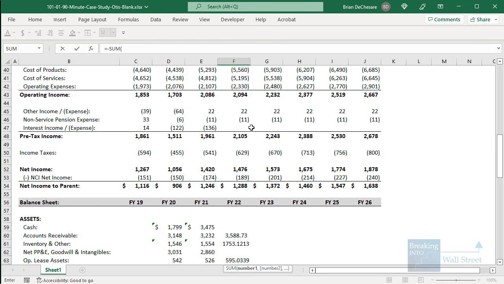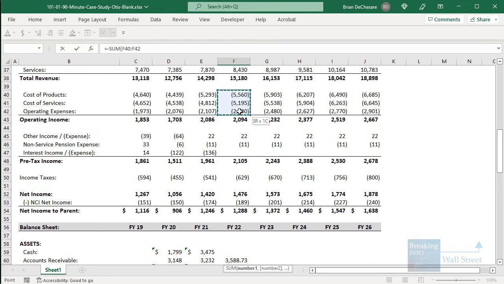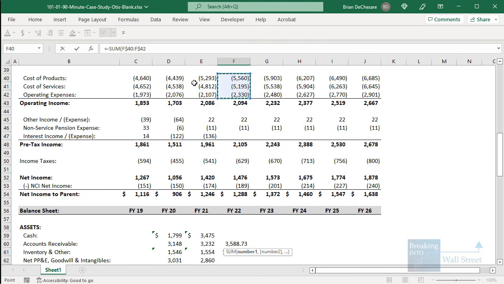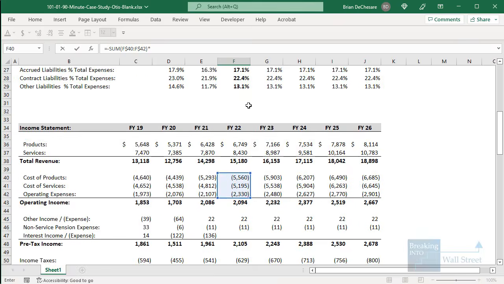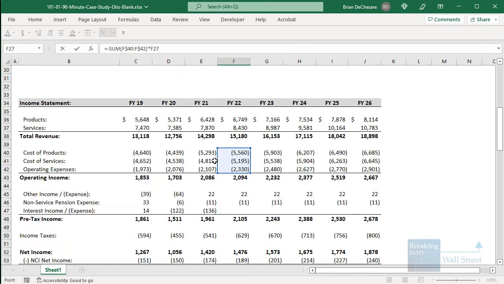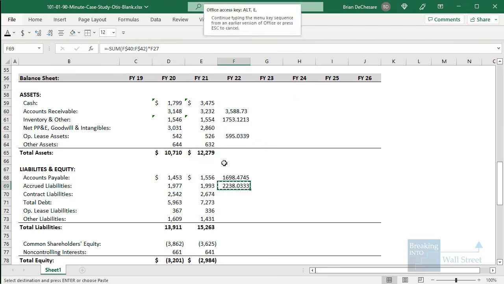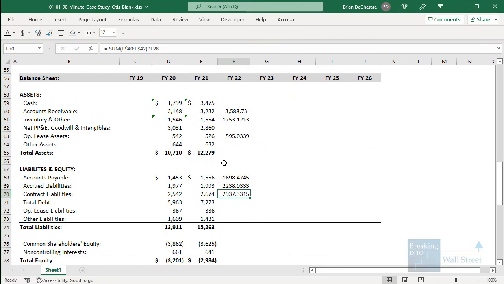And then for accrued liabilities, let's take these line items and I'll anchor the 40 through 42 parts because we don't want these to shift down as we copy and paste this formula down. So let's take this and multiply by the accrued liabilities as a percent of total expenses right there. Copy down for the contract liabilities.